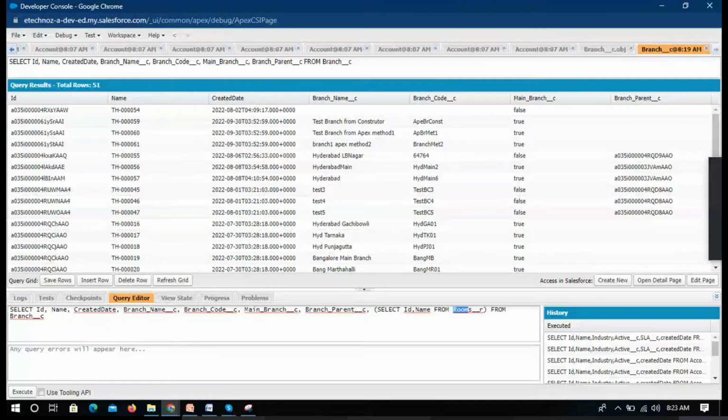And additionally, if it is a standard object, you don't need to write anything, you just mention it like this. But it is a custom object, right? So you have to mention double underscore r. It is a custom field connected with a custom object, and this rooms is also a custom object, so you have to mention double underscore r.